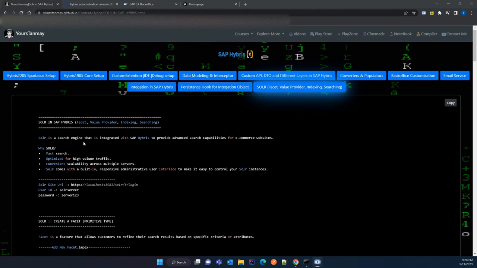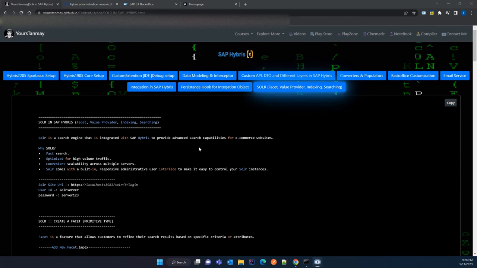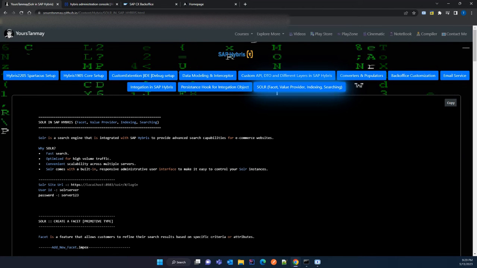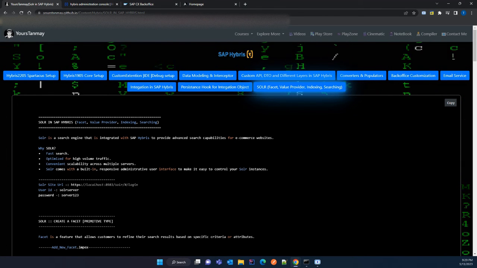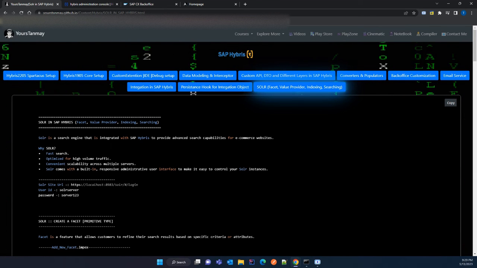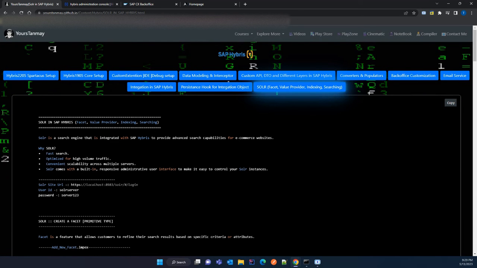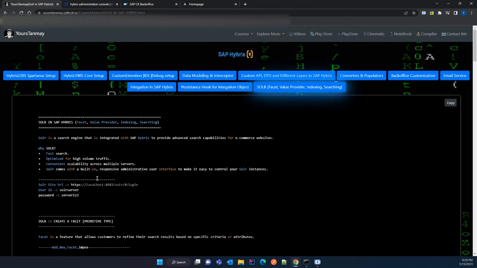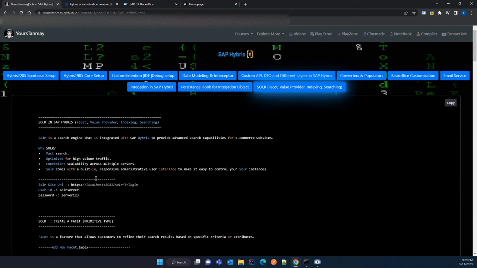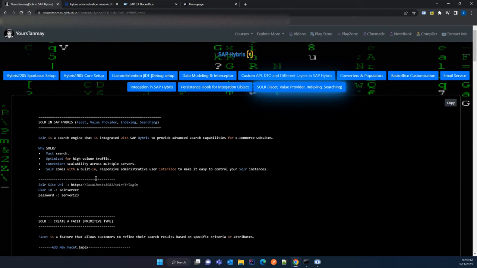Solr is a search engine that is integrated with SAP Hybris to provide advanced search capabilities for an e-commerce website. Whenever a user searches any data in the storefront, it can come either from the Hybris DB or from Solr, based on whether that data has been indexed or not. If the data is indexed, it is stored separately in Solr and can be accessed from there. If the data is not indexed, it will be available in the Hybris DB and we can access it from there.